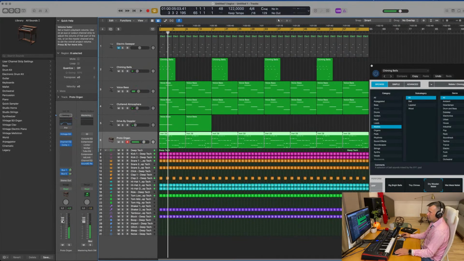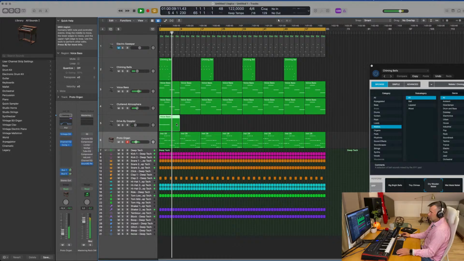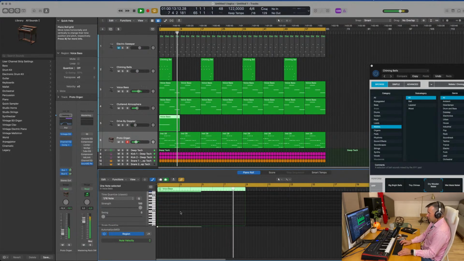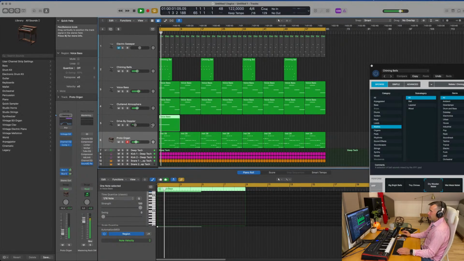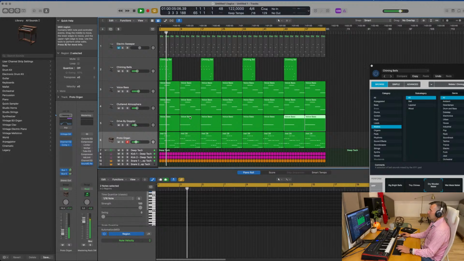Okay, not what I wanted, guys. Listening to this, really, I think I like better an octave higher. Doesn't make more sense in this track, at least.